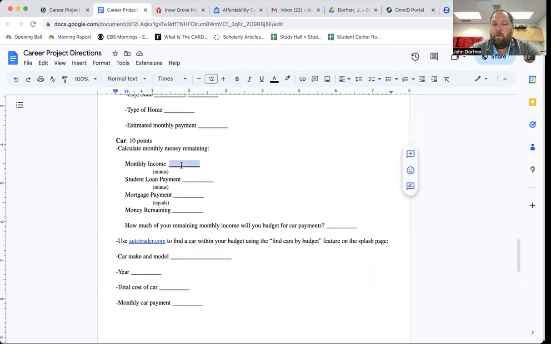So you know what your monthly income is after taxes. You know how much you are paying for your student loans, and you know how much money you are now paying for your mortgage. How much money do you have left over? You'll do that math. With that amount of money remaining, then you can set up a budget for how much you are willing to pay each month for a car. There's no website to generate this for you. This is just you thinking about how much money you are comfortable spending a month on a car.